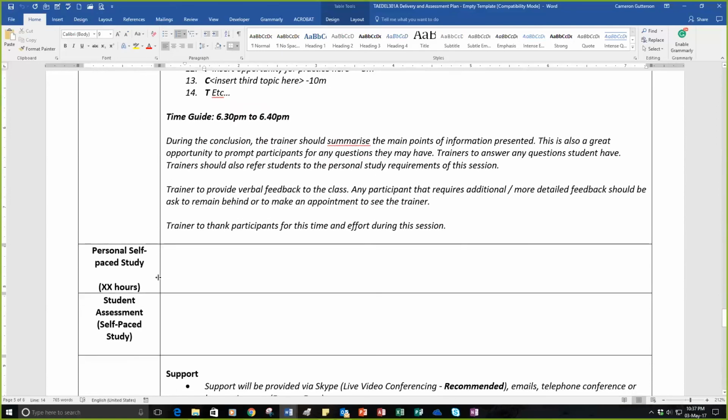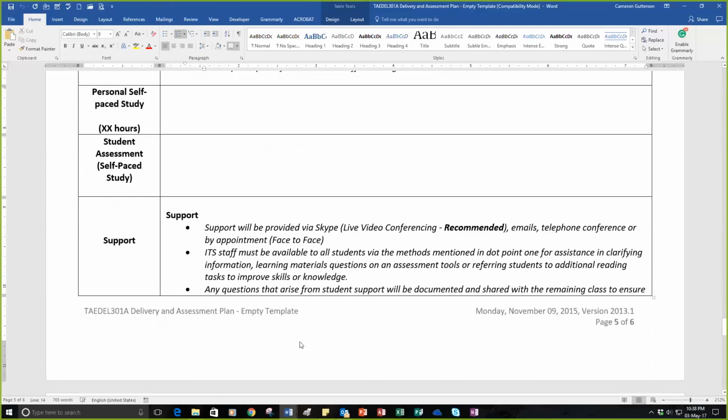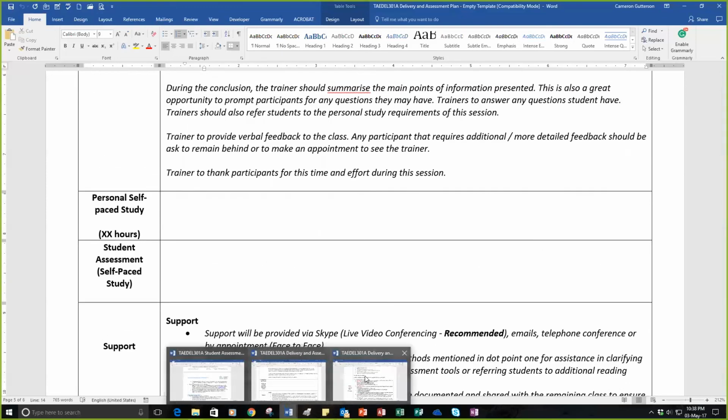Personal self-paced study, that would reflect what you wrote back up the top, and you'll write something like, you know, students that practice lane changing for 8 hours, ensuring they do it correctly and are really good at it, and whatever the case may be. Student assessment, you can say, yeah, VicRoads drive test at a completion of training. So if we go over to the other example, and I'll quickly run you through that.